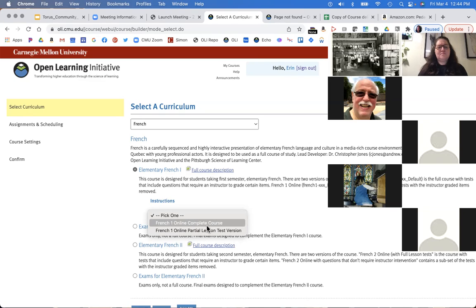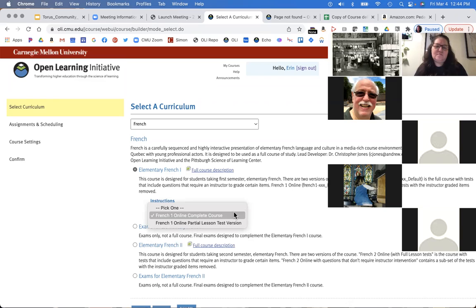Basically, we've gotten requests where in the full course, there are some instructor graded items in the lesson tests, and we have institutions that say, we don't want to do that for our several hundred students. So we took all the instructor graded questions out of the lesson tests. That's what the partial lesson test versions are all about. So it's literally fully computer scored, versus one where an instructor actually has to put their finger in.